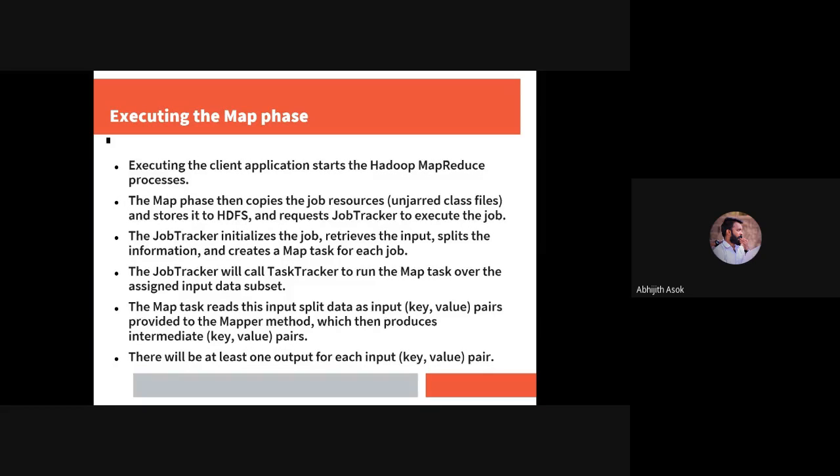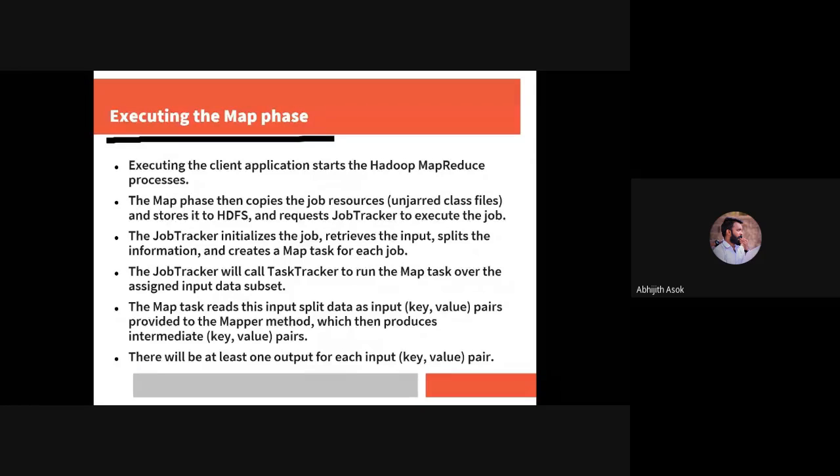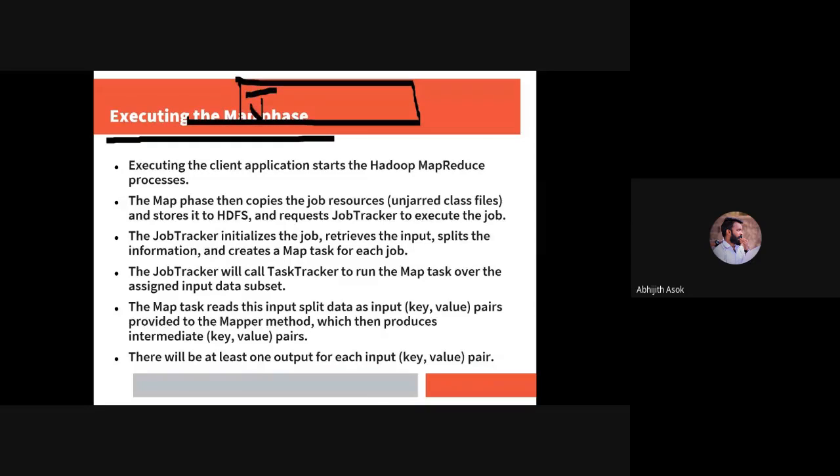Executing the map phase. That is the second phase. Executing the client application starts the Hadoop MapReduce process. The map phase then copies the job resources and stores them to the HDFS and requests the job tracker to execute the job. Actually, the client will submit its job to the job tracker.